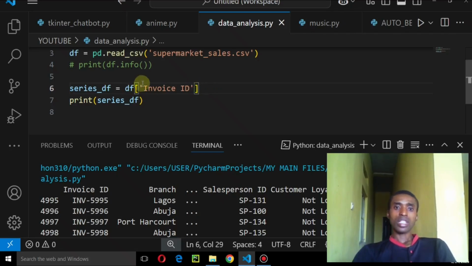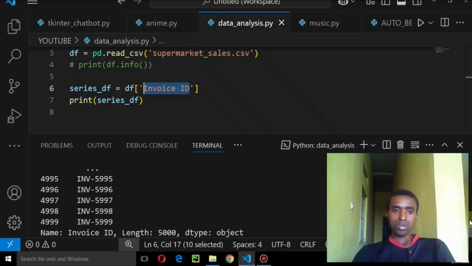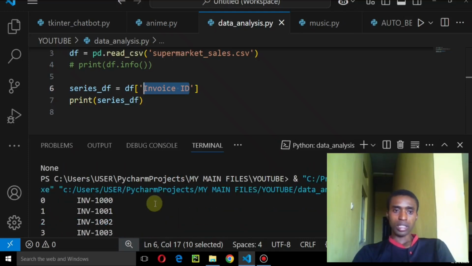So this is a key, and we want to get the values inside of it. By making use of df, I'm saying that from this df variable I want to get this key and the value inside of it. If I run this, let's see what we get. Okay, let's look at it. You can see we're able to get only the invoice ID.